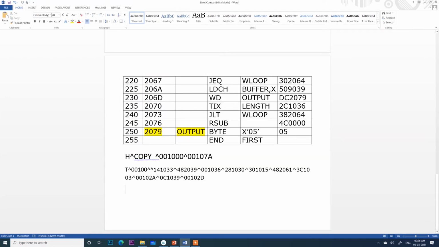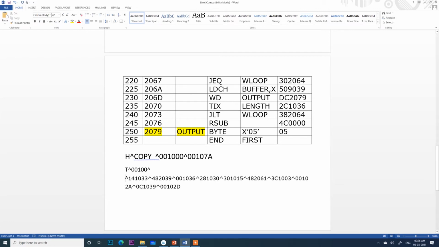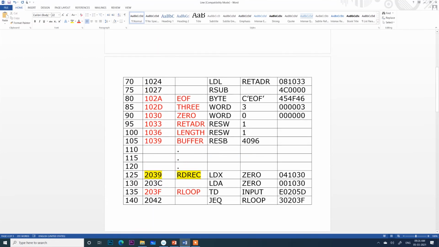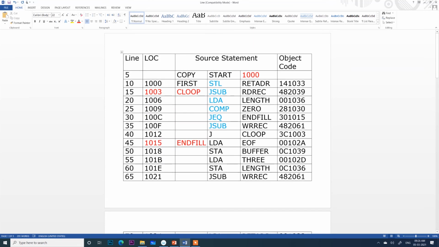This is the first text record. The first text record starts from 141033 and it ends at 00102D. So here we have to find the length of the text record. The last object code is 00102D. It starts at location 101B and ends at 1B, 1C and 1D, so the end address is 101D. The instruction starts at 1B and has 3 bytes, so 1B, 1C and 1D.